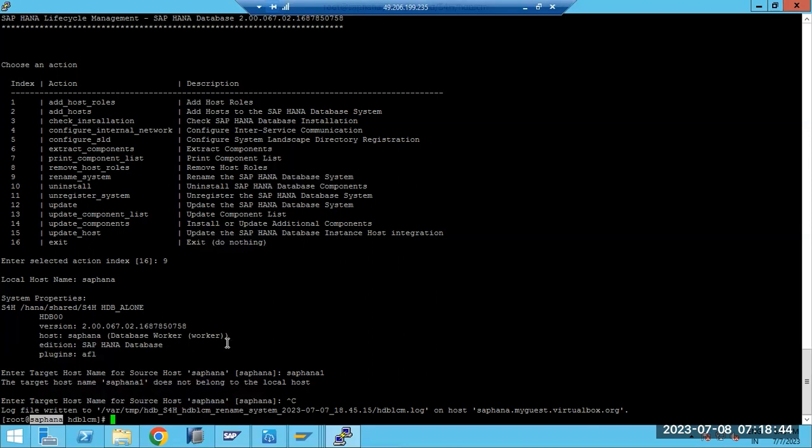Now how? If you change the host name, HANA won't start. Then how? You can rename the system, for example from SAP HANA to SAP HANA. You can rename it so that all the configuration will be changed. The data will be the same. You can connect to it. That will be the possible option. If you want to uninstall, you can do the uninstall as well.